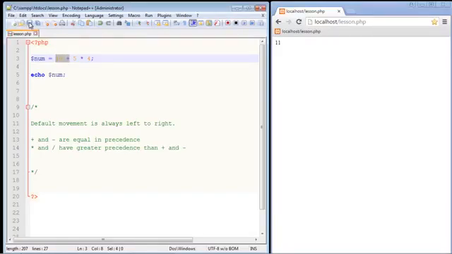So let's go ahead and save this. Let's go ahead and refresh our page, and you can see we got 30. And it would be the same if we had a minus here. Again, multiplication and division will always take precedence over addition and subtraction.